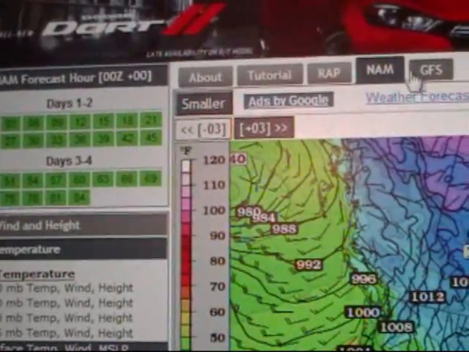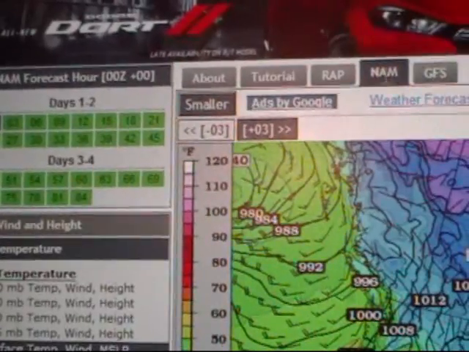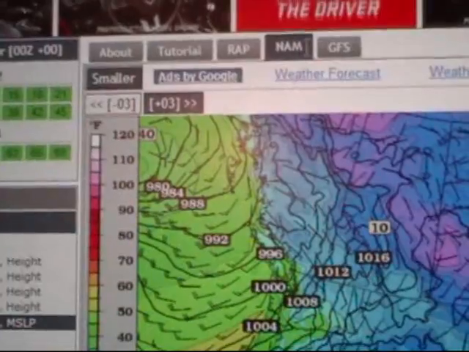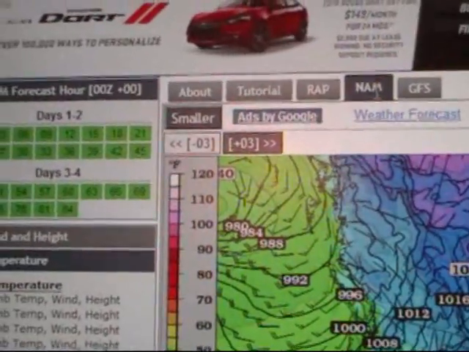They'll usually agree a couple days in advance for the most part, but you can look at the differences anyway. If it's going to be a nice sunny day, usually the soundings will look similar there.